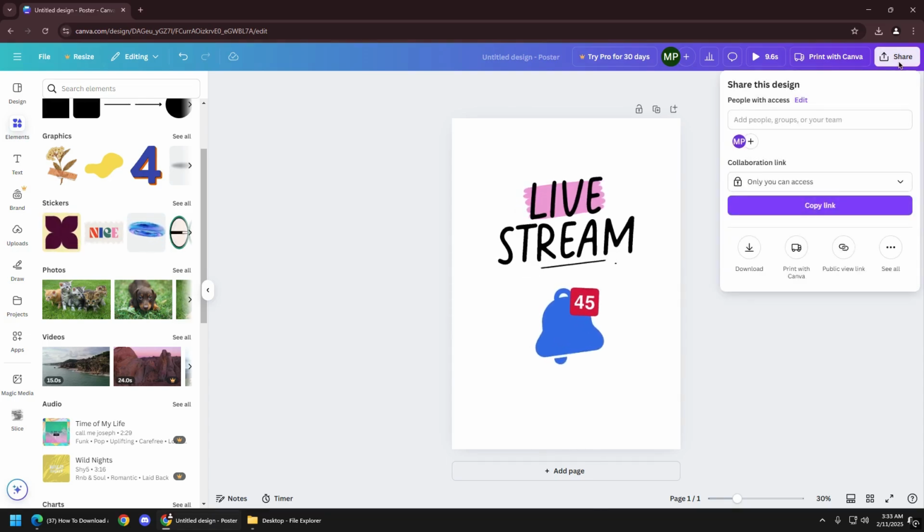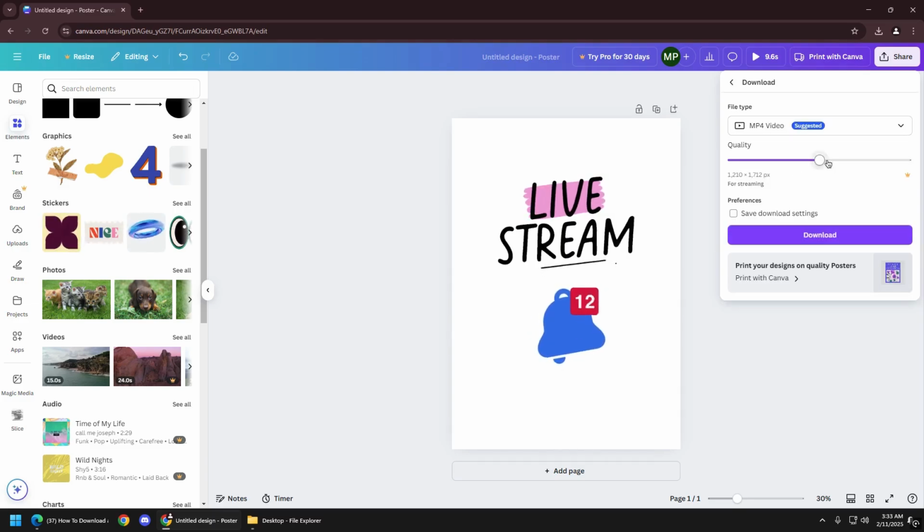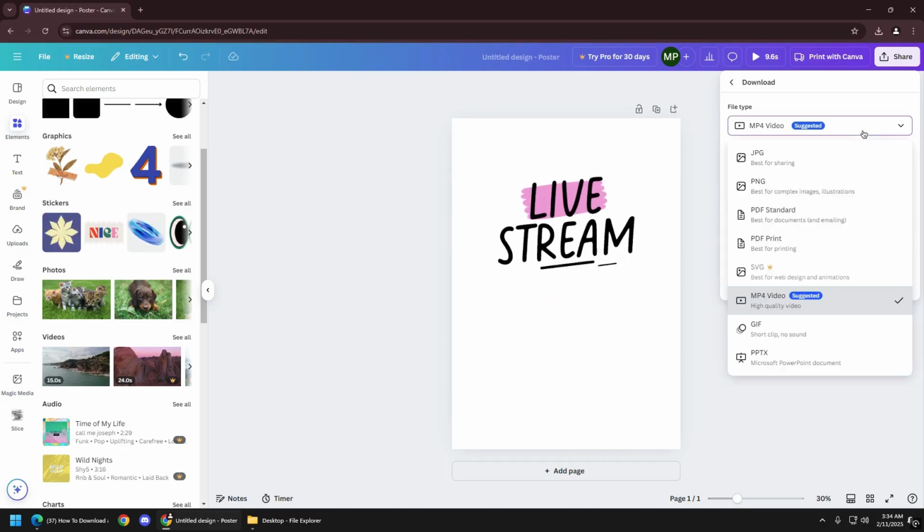A menu will appear with different options for sharing your work. We need to click on Download. After clicking that, we can see there's a drop-down list. By default, it may be set to PNG or JPG, but in this case, we'll want to select MP4.